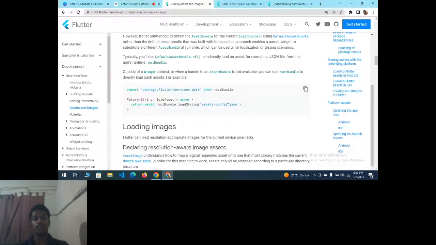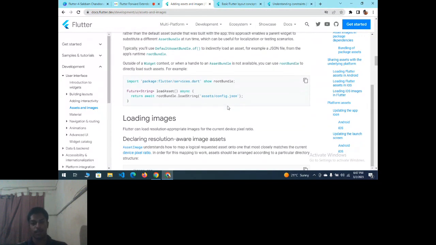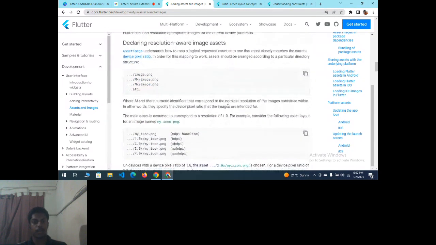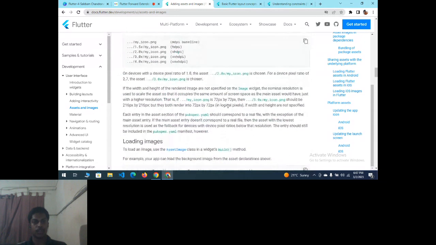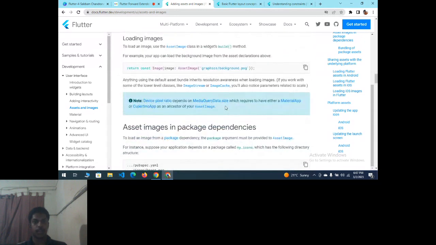Then you have to upload it to your particular dependencies, and you have to paste it here. After pasting it in the dependency, you have to execute it here. Otherwise you may face some errors. So for loading images, these are some codes, and here you can see we have already discussed this in the PPT.